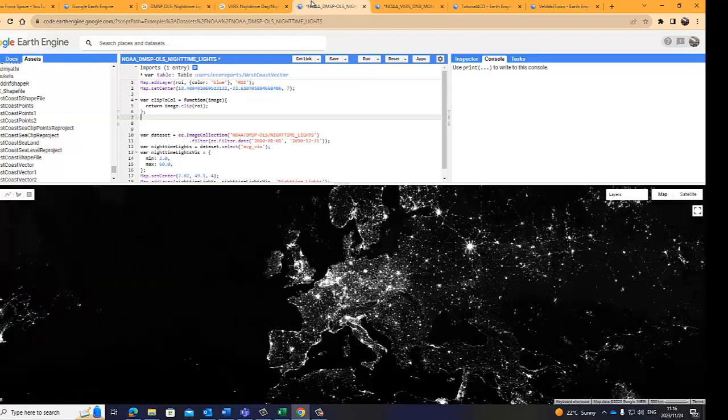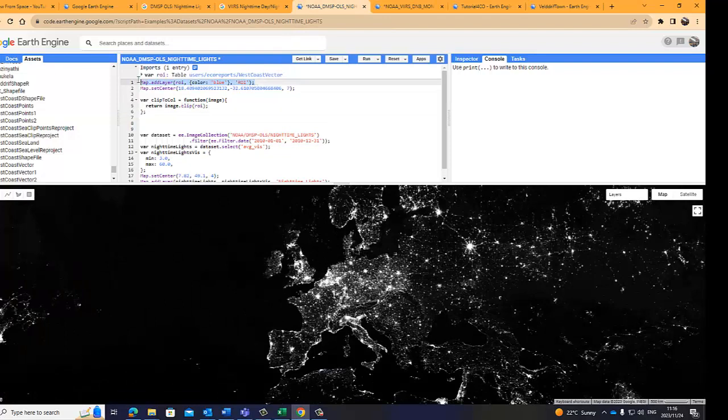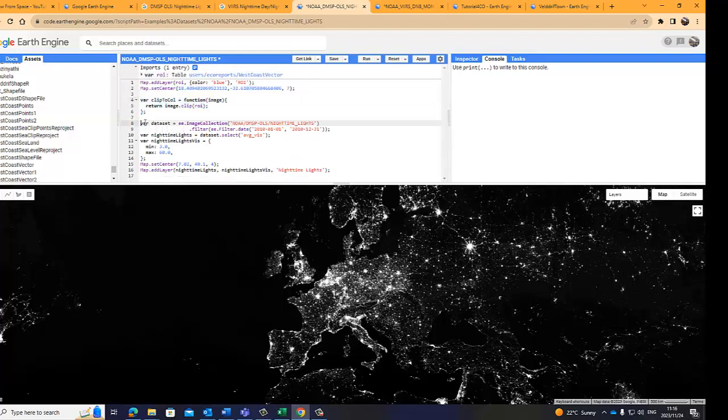Now, importantly, in the map add layer, it refers to the ROI, and in the clip function, it also refers to the ROI. So I have to make sure that I change the name of my region of interest to ROI in each instance. Otherwise, the code will give me errors. Okay, so in each case, I have now added the map add layer for my region of interest. I have centered my image around my region of interest, and I'm clipping my images for my region of interest.